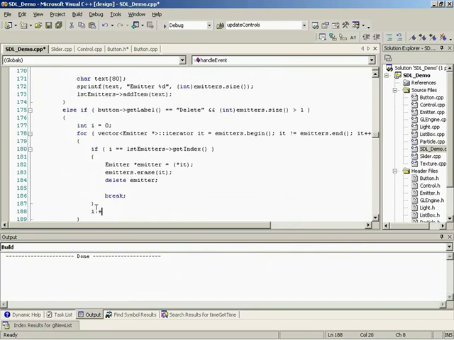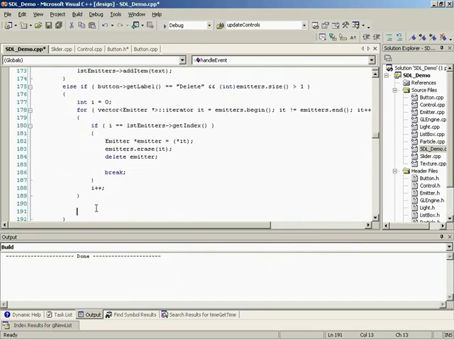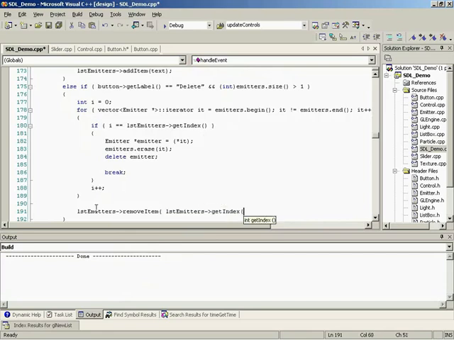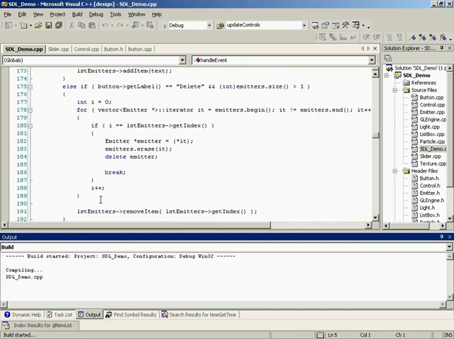Otherwise, we're going to increment the index. And then inside of here, we're going to remove it from our list. Remember, we created that really handy function, remove item, in our listbox class. So simply remove the item that we want. So list emitters.getIndex. And there we have it. So let me go ahead and compile this and see how this works.